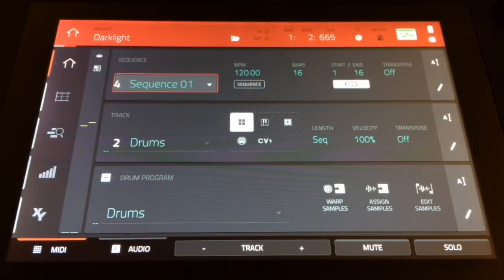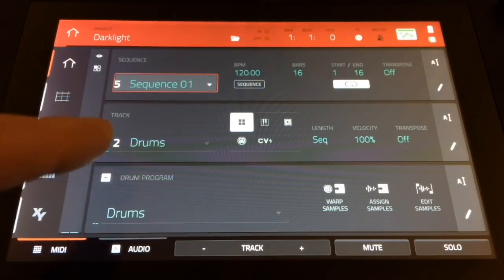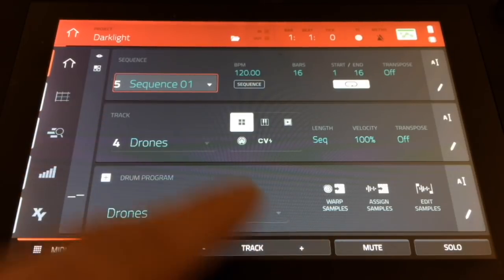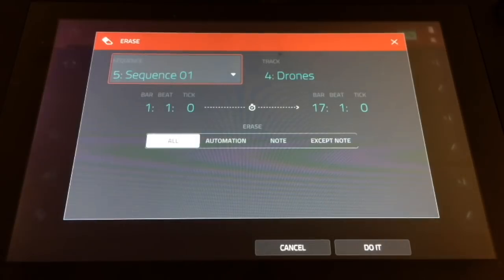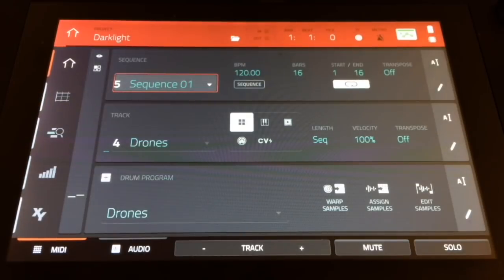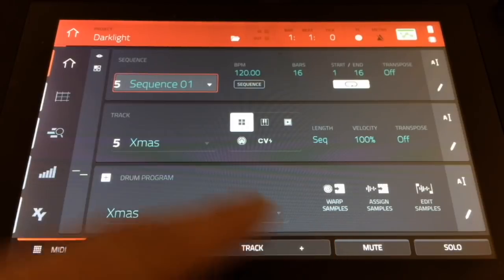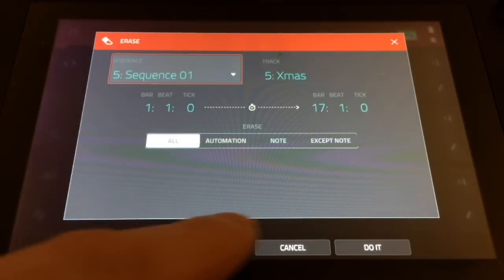And now on sequence 5, we know that this was a duplicate of the very original sequence. So now all we have to do is get rid of the drones out of there. So I'm going to erase the drones from that. I'm also going to erase the Christmas samples.